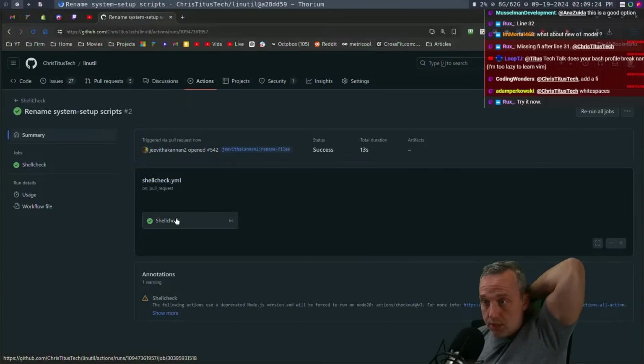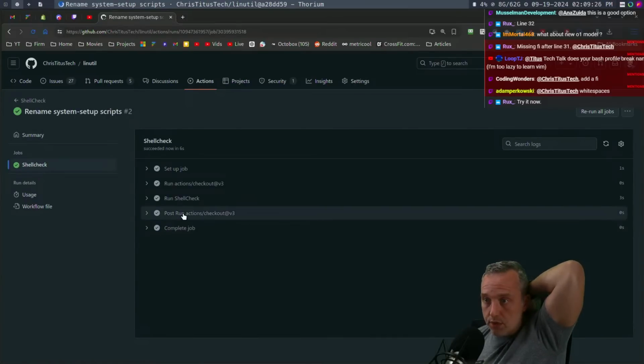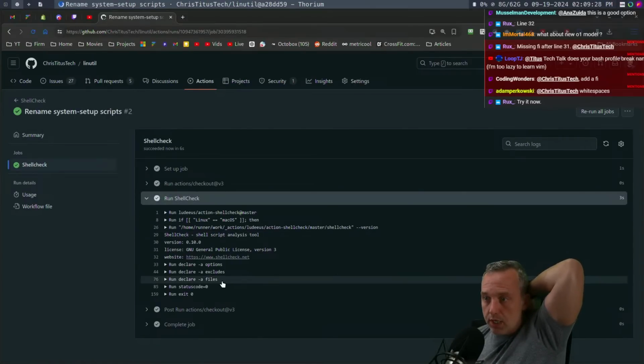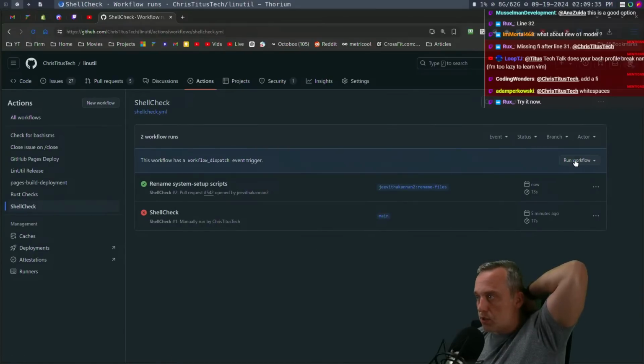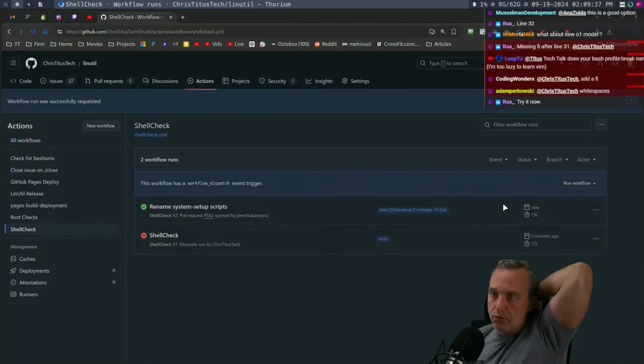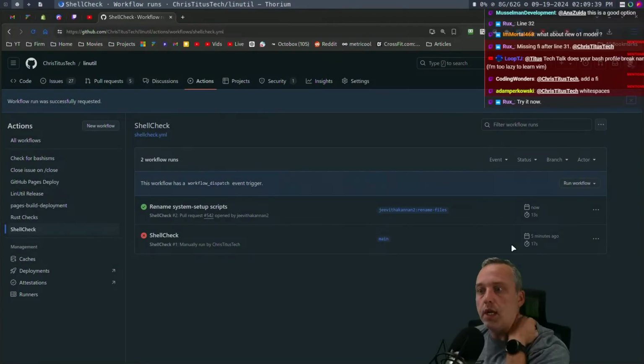But this one did work. We got a green checkbox. ShellCheck ran. Looks like no errors there. Let's run a general ShellCheck just to make sure. This should run it on the whole project, and we'll see if we get an error.